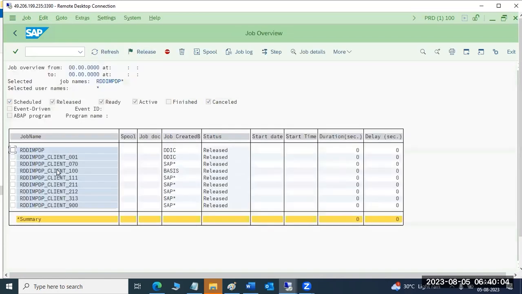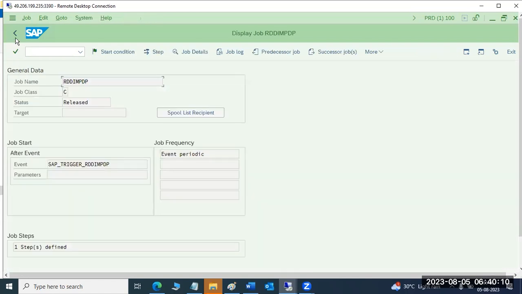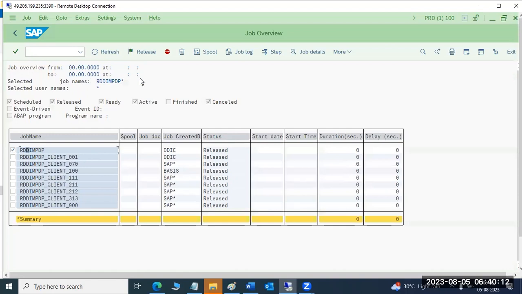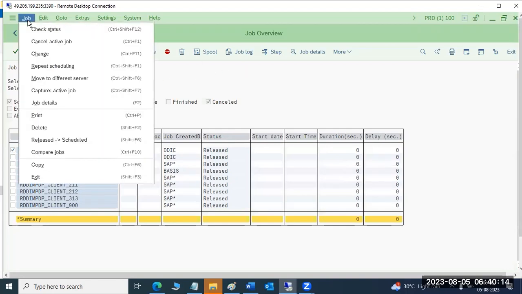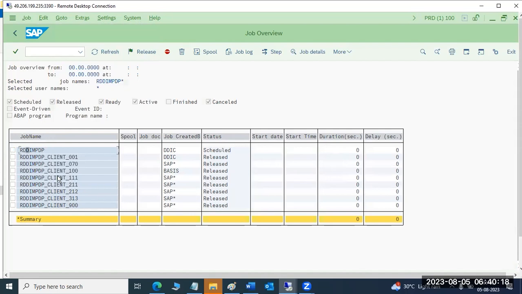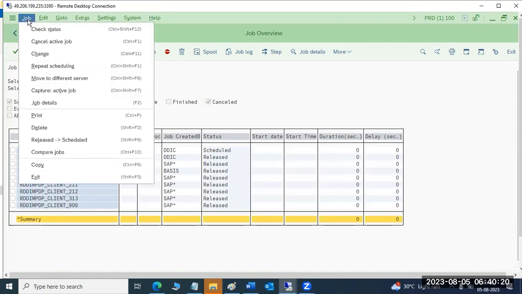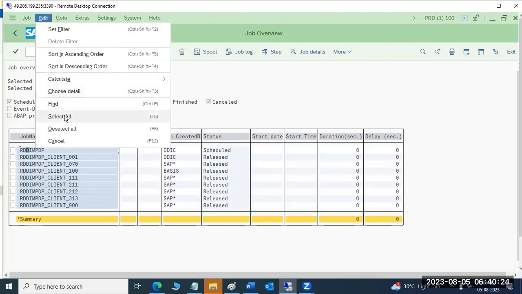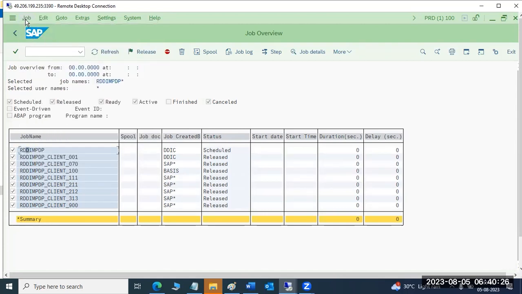Then see here, the job is released from all the clients, right? The main thing is, it should run from the 000 client only. Then select it, then move to the scheduled status, which means I'm not going to release all these jobs. So let me take it here, select all. Scheduled means it won't run.